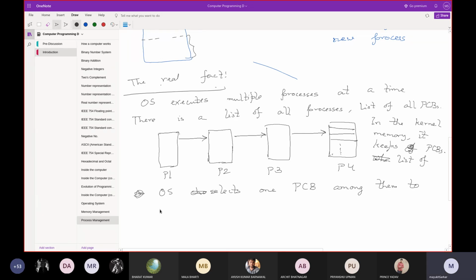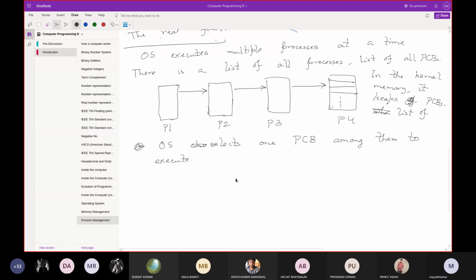To execute. Okay. Now it executes for say 10 milliseconds or 10 nanoseconds, and then switches to next PCB. That means next process. And so on.